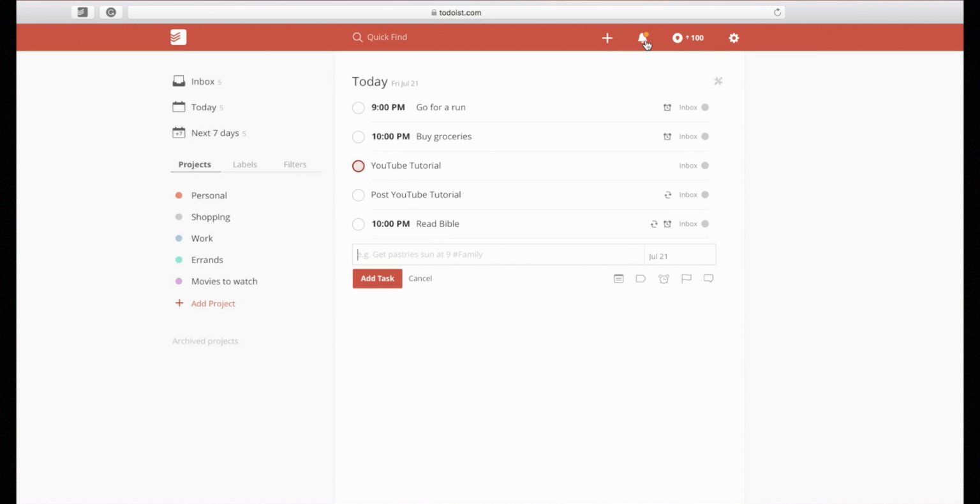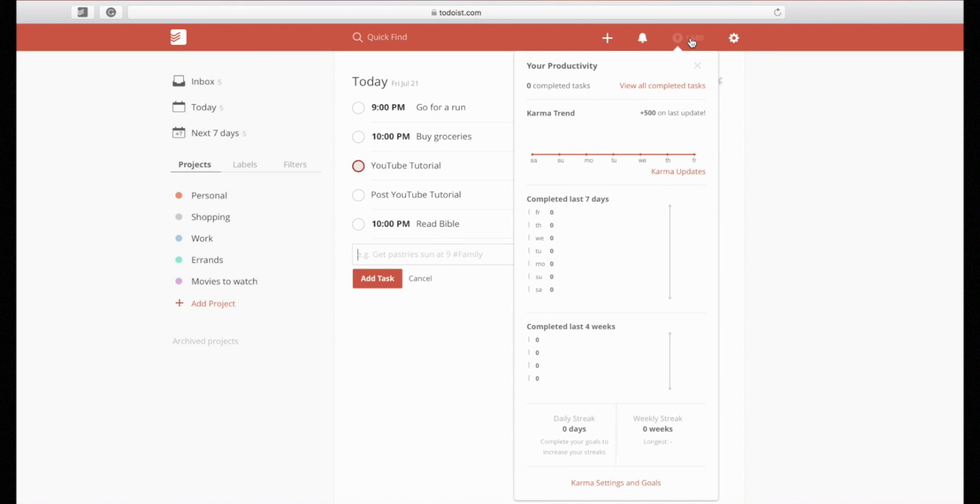And then, of course, you have this alarm bell here, and that's basically saying, hey, welcome. It gives you any kind of notifications that you might need. This here is Karma. To be honest with you, it makes me feel great that I'm at 10,000 Karma points, but what it does for me is absolutely nothing. It just gives me a good feeling knowing that I'm somewhat on task when I'm completing tasks. So maybe it's a motivator for some.